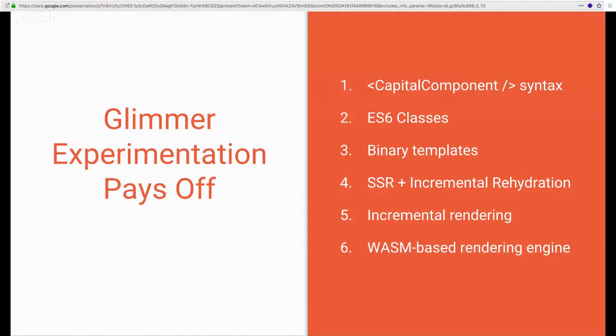So now we're going to talk about, in general, how the experiment of Glimmer.js will pay off for Ember apps and Ember developers. I've listed six big things here that are big payoffs, and I want to start by talking about the reason that Glimmer has been such a success for Ember and has even been possible. Ember made this bet early on that having templates that are not just JavaScript, templates that are their own templating language, was a good thing for a number of reasons.